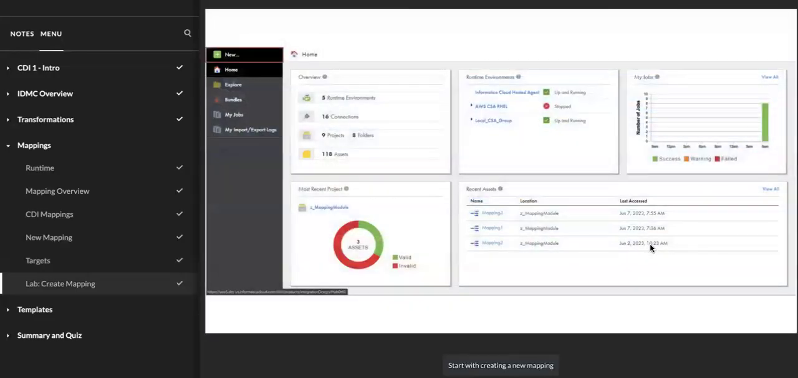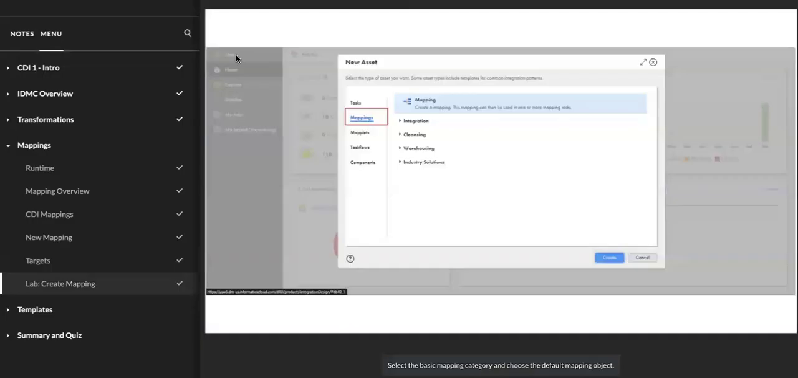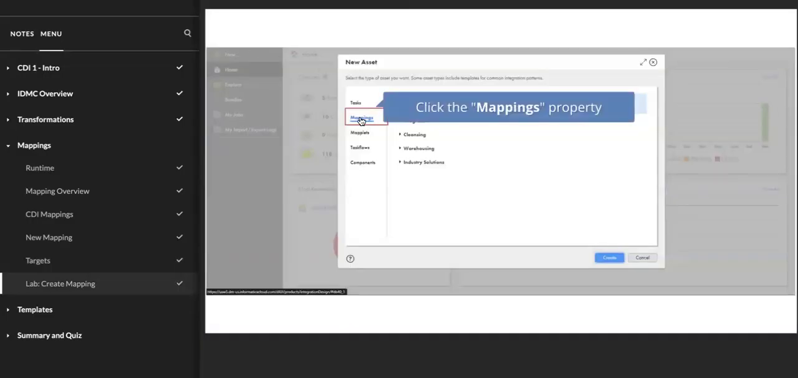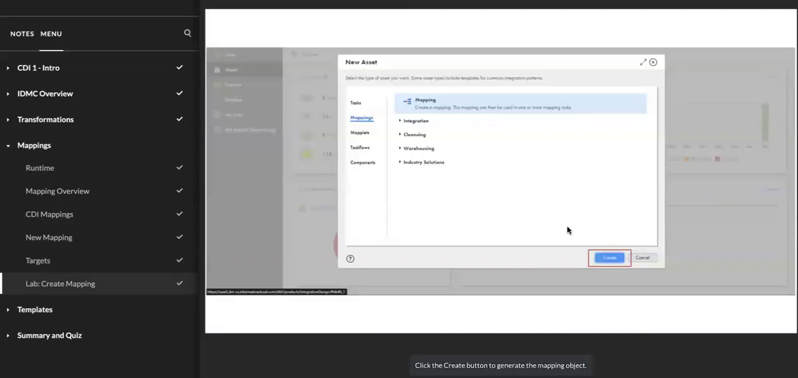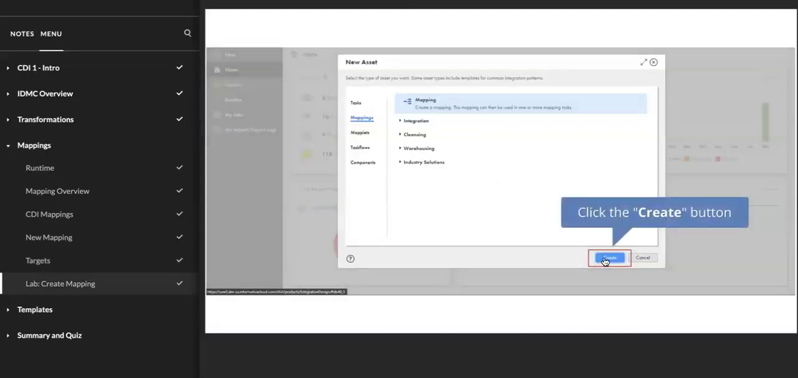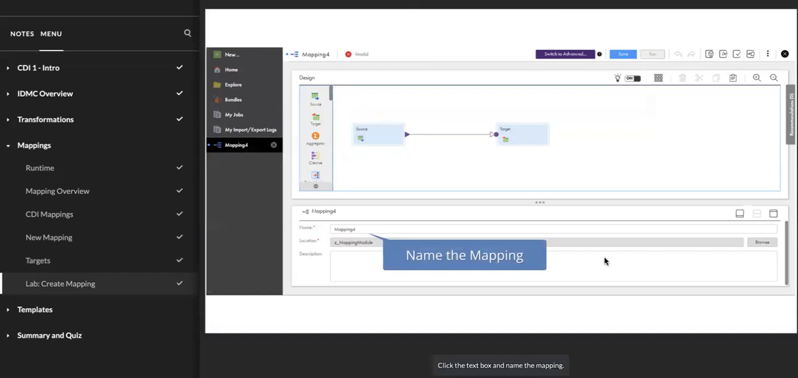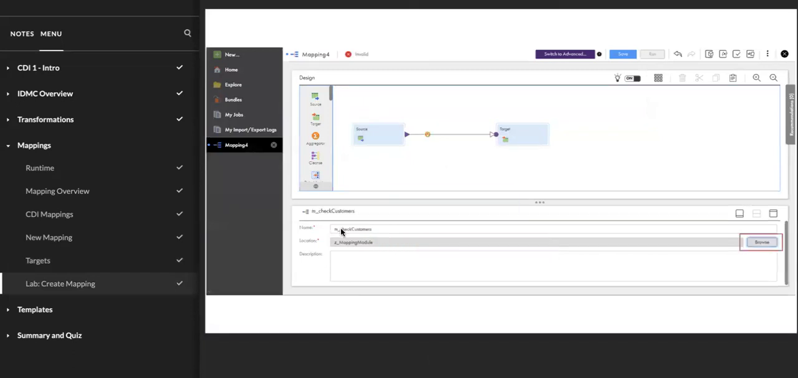Start with creating a new mapping. Select the basic mapping category and choose the default mapping object. Click the Create button to generate the mapping object. Click the text box and name the mapping. Click Browse to ensure that the mapping is placed in the correct project and directory.